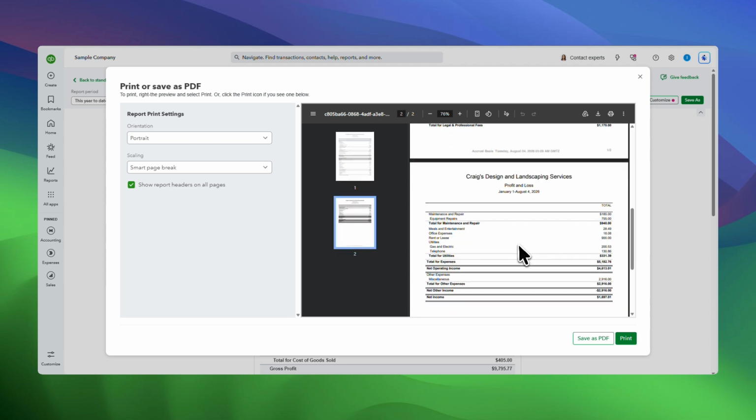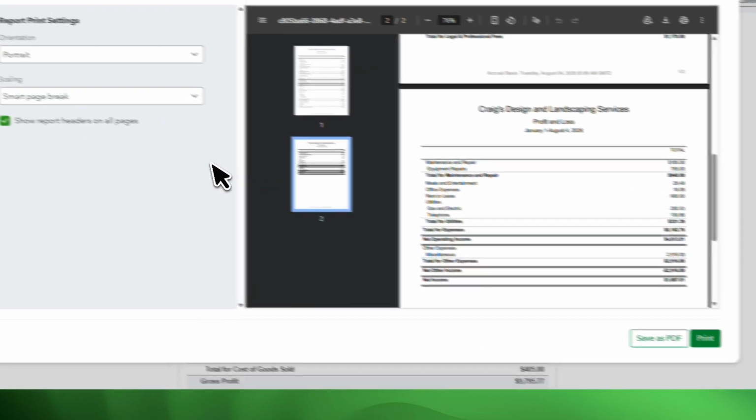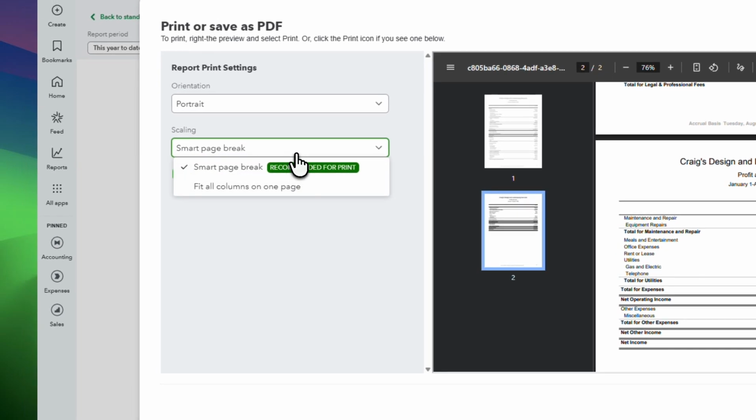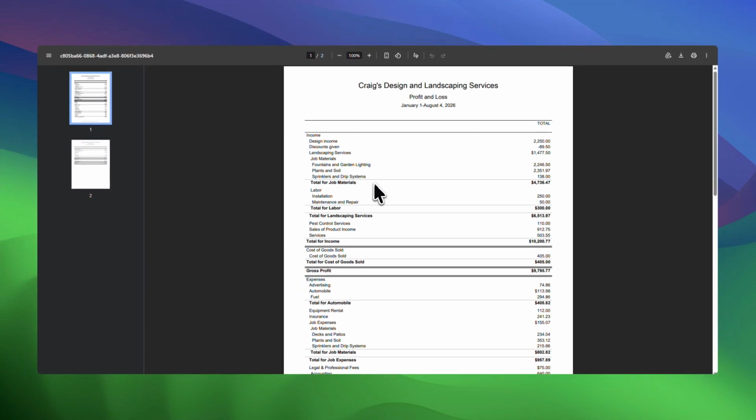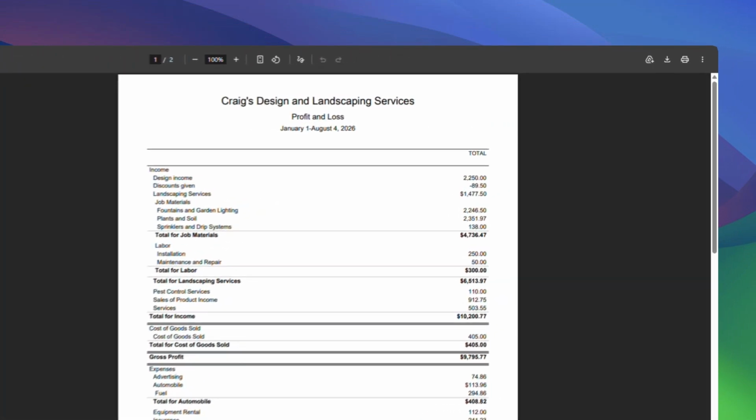For example, you may want to choose your printer, set the page orientation, or check the number of copies. Taking a quick second here can help make sure the report prints clearly and in the format you want. When everything looks good, click Print. And that's it. Your profit and loss report will now print from QuickBooks Online.